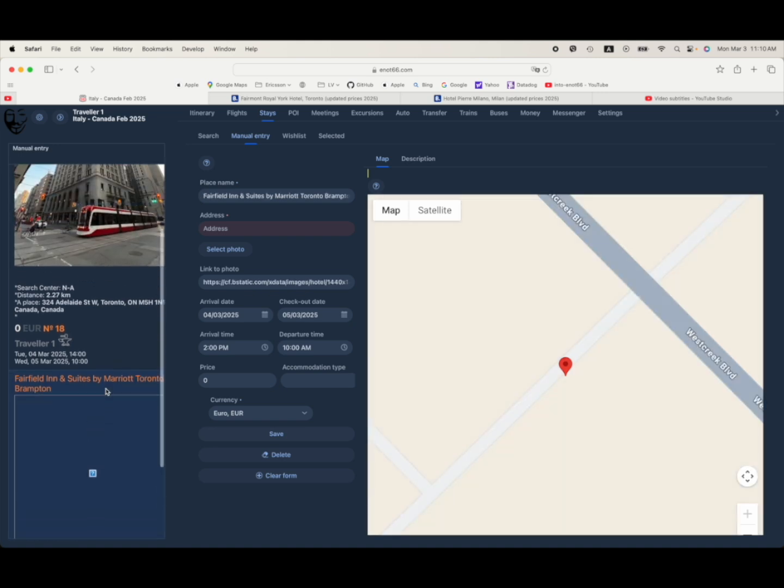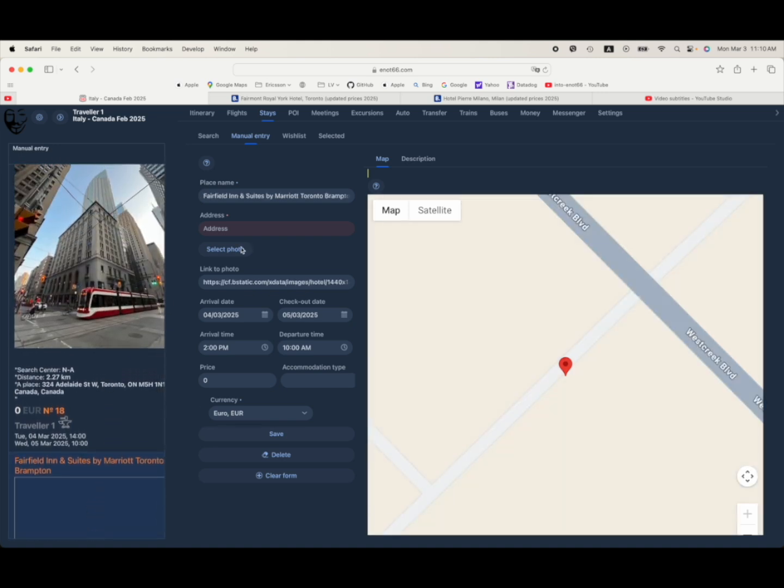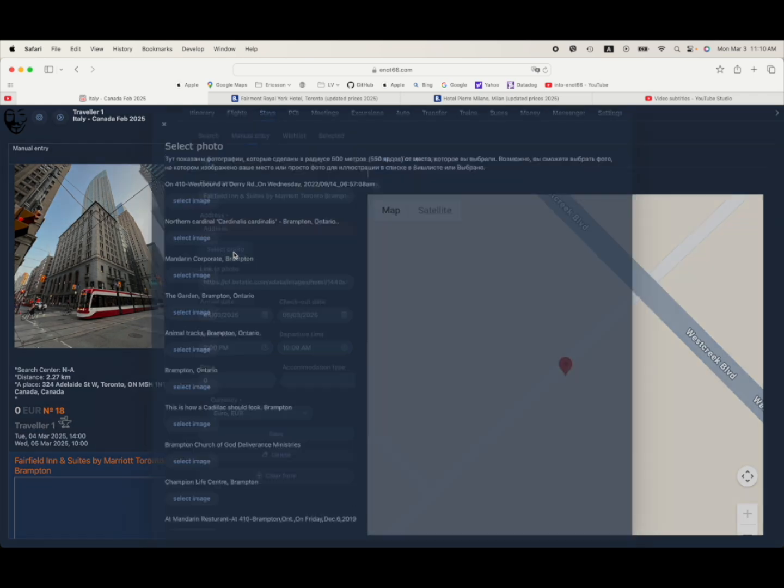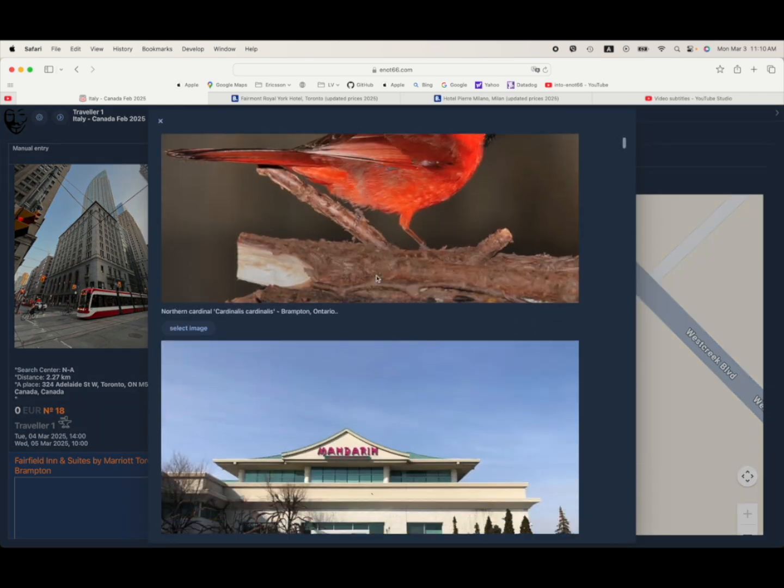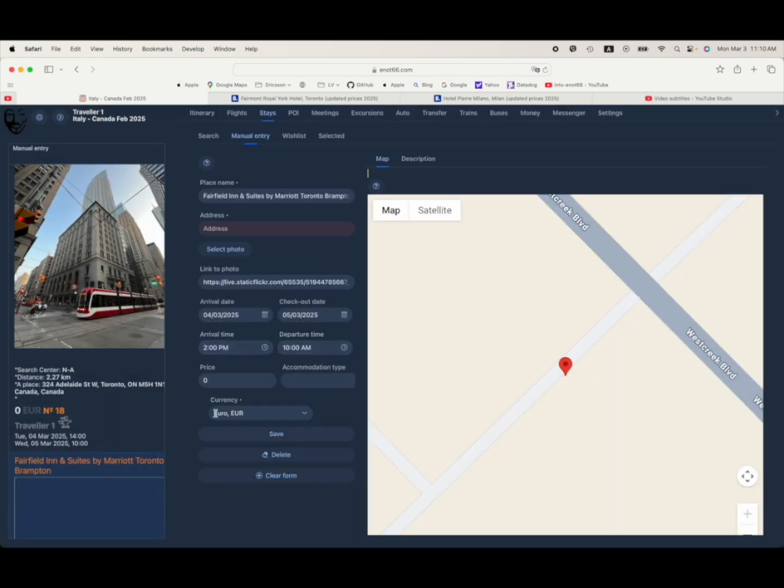Unfortunately, sometimes they also have errors. Let there be a bird. It's called the red cardinal, and it lives in Ontario all year round.